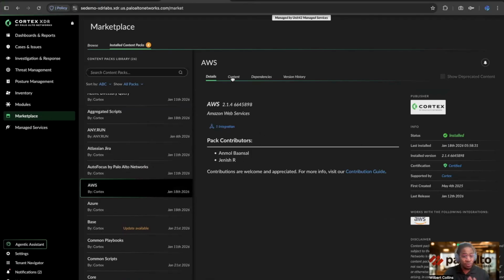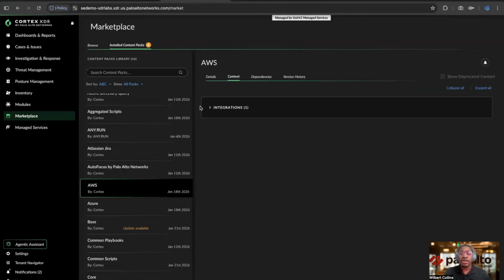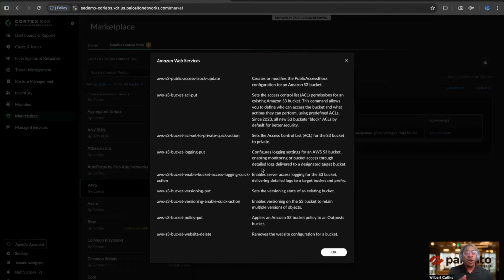It'll let you see dependencies, version history, as well as context. So it can show you the integrations piece with AWS, and specifically, it shows you all these different commands that, if you connected it to a playbook, it's a matter of downloading this and installing this on your console itself. If you connected this to the playbook, then you can perform certain tasks on here.